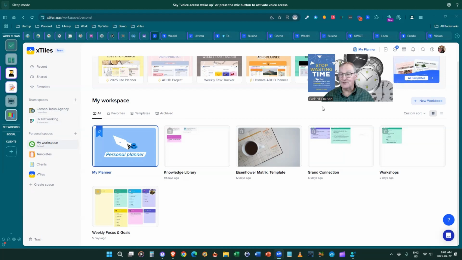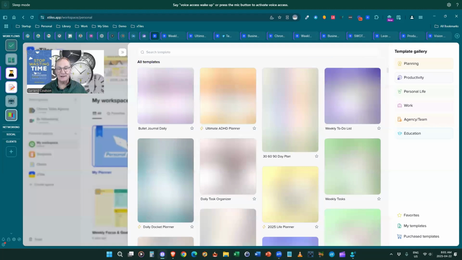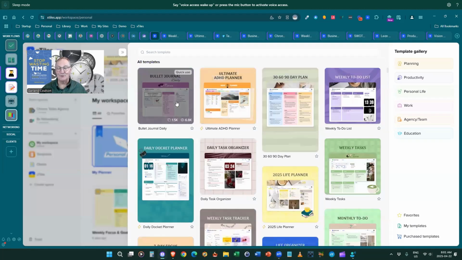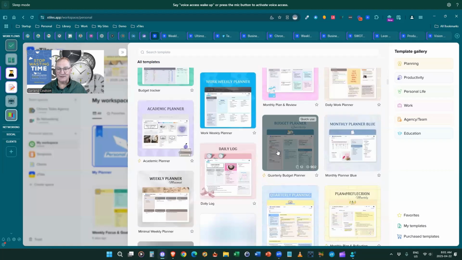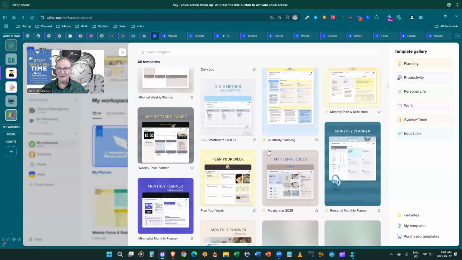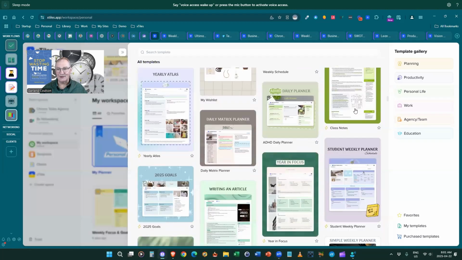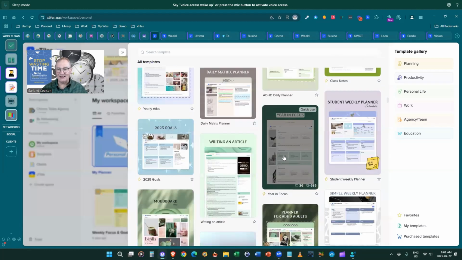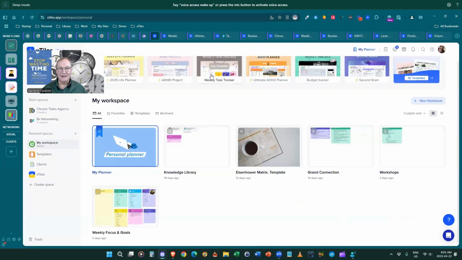When you first start off, you can click on the templates area over here to see what kinds of templates it gives you as an option. And as you can see, there's a ton of them. Bullet journals, ADHD planners, life planners, goal setting, vision boards, and so on, all the way down the list. You can see there's a ton of great ones here. Class notes, there's ones for education, ones for business. So there's a lot here, and we'll go through a number of these in a few moments.